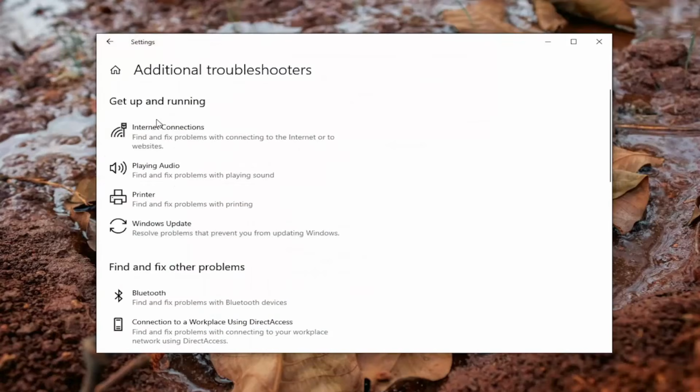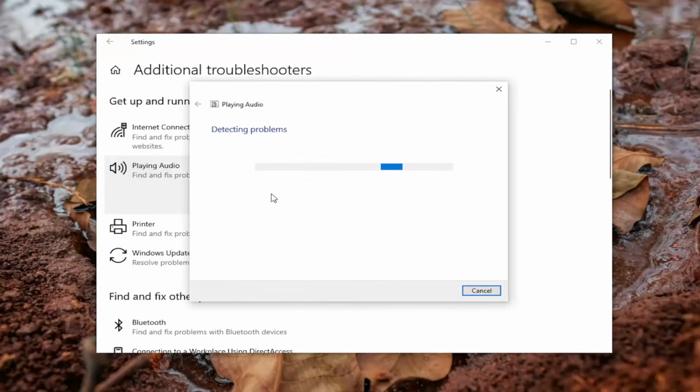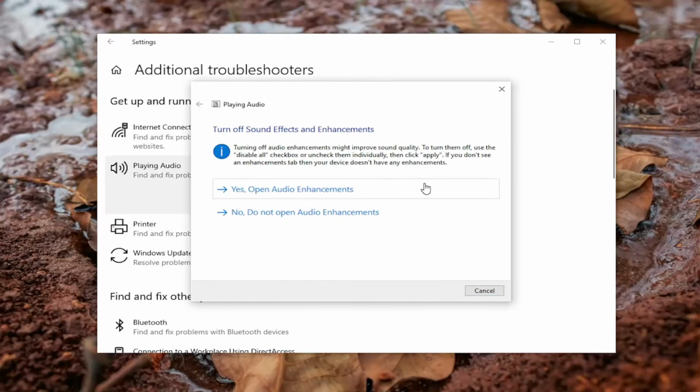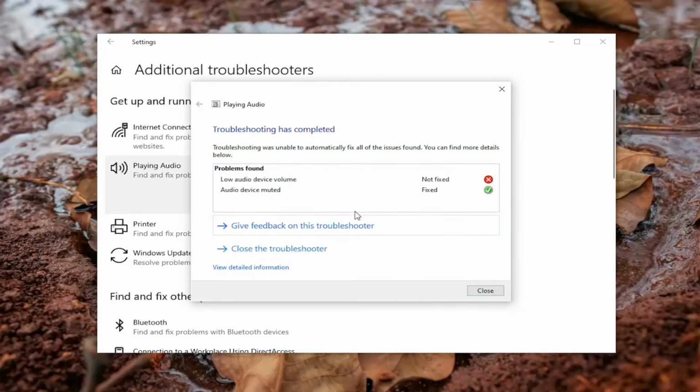And now underneath Get Up and Running, select Playing Audio, find and fix problems of playing sound, and select Run the Troubleshooter. And give us a moment to run. And then I recommend following along with any of the recommendations it prompts here, and then just continue on with the wizard. And then hopefully your issues should be resolved once you're done going through the steps here.